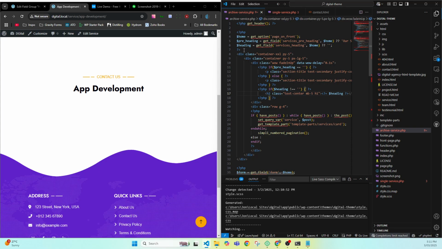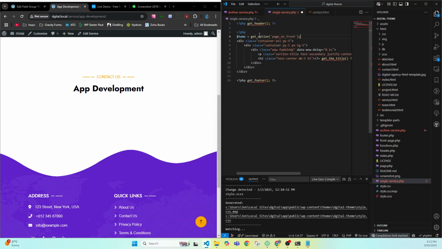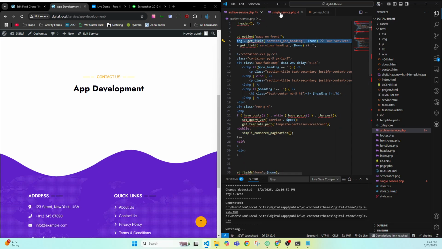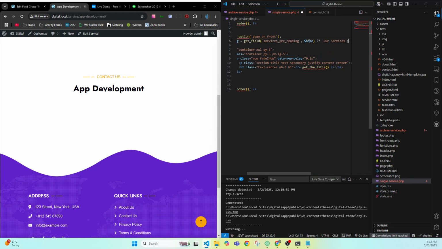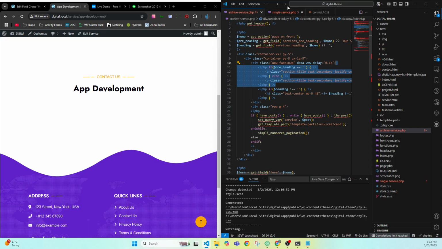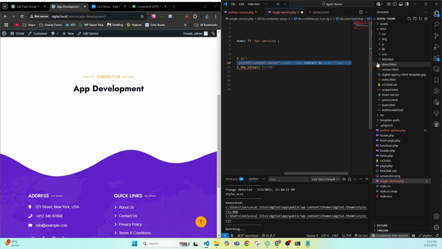I'm going to do something similar to what I did on the home page. I'm going to go up here, PHP, home, and I want to get that same pre-heading. Okay, and then I think we can do the same thing. Section title, text secondary, justify content center. Text secondary, yeah. So we've just got to copy that in here.